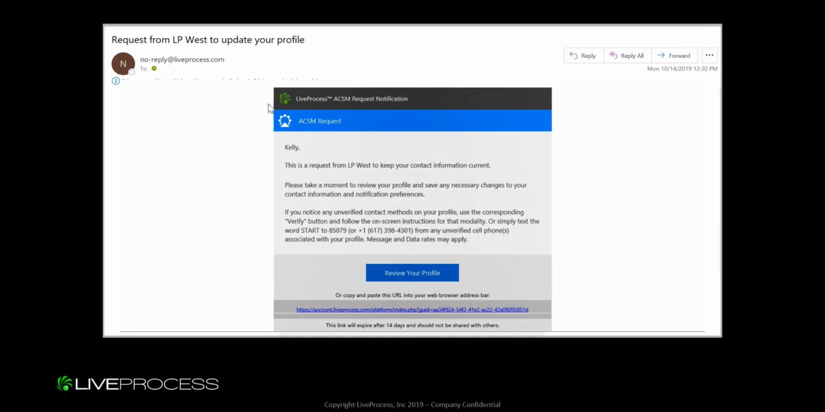This is how the email will look. It will come from no-reply@liveprocess.com. It includes the steps to update as well as to verify your cell phone in order to receive text messages. You can select the Review Your Profile button or copy and paste the URL link in your browser. Notice, this link will expire after 14 days and should not be shared with others as it is a personalized link to access only your profile.